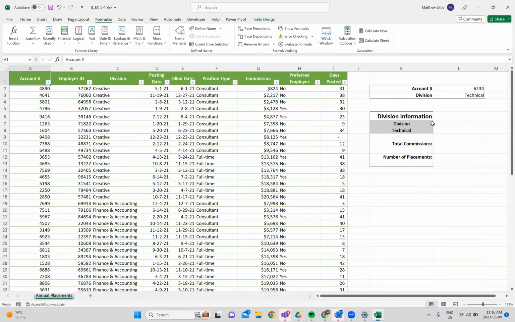All right, so next we want to summarize some table data. So we've got our little chart down here. So let's go down to K7 and 8. We're looking for the division technical, and we want to look at the total commissions and the number of placements. This is where we're using database functions. So let's go to K11. First of all, we want total commissions where the division is technical. So let's go equals dsum.